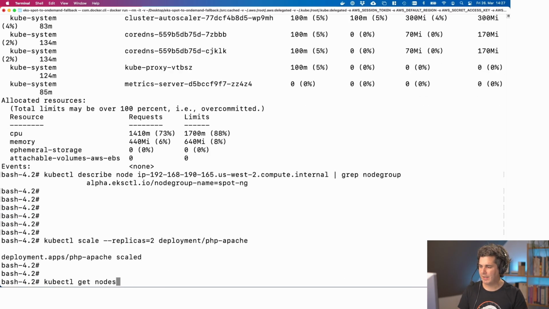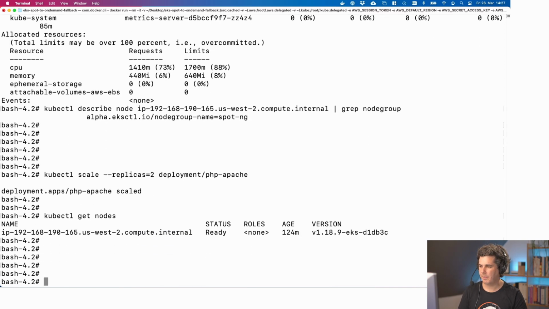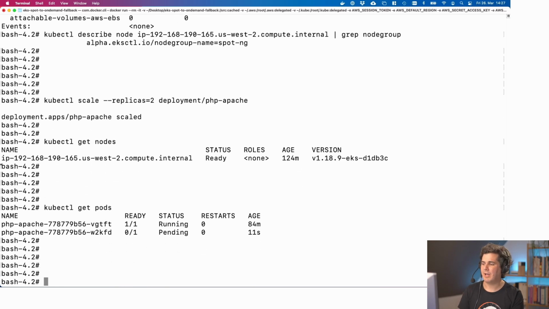And we will see that now there are, no, not yet. No, that's not the wrong command, sorry, get pods command. All right, as you can see, there are now 2 pods visible and one is pending. This means the cluster is now trying to schedule this pod.